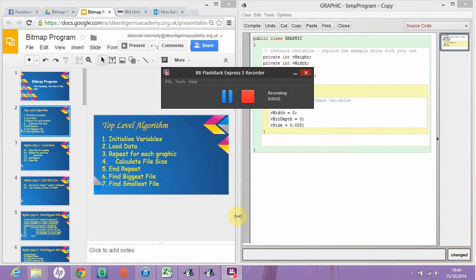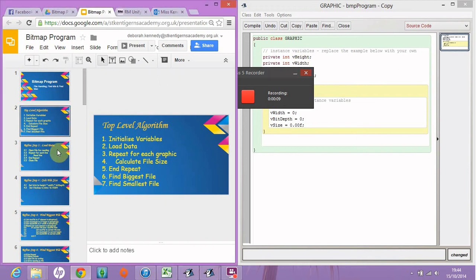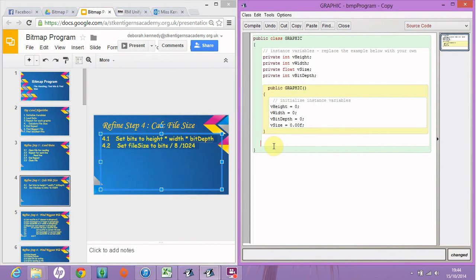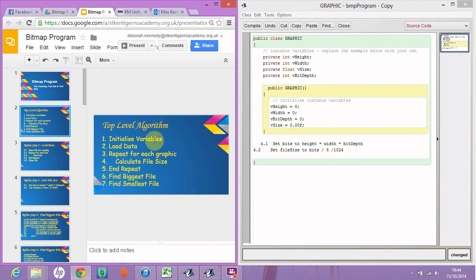Right, we're going to create the code for the graphic. So I'm going to go to my top level algorithm and I'm going to come down to the file size, and I'm going to just simply copy and paste in the algorithm steps. So when I bring it over, I'm going to paste it. I'm going to jump back up and look at the top level algorithm.